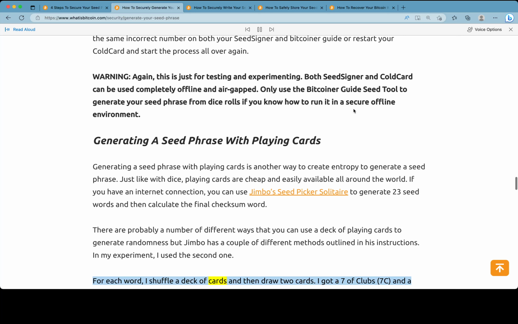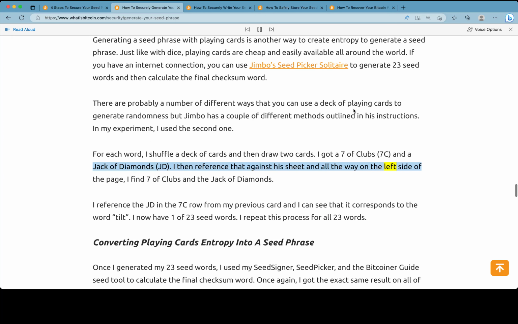I then reference that against his sheet, and all the way on the left side of the page, I find the 7 of clubs and the jack of diamonds. I reference the JD in the 7C row from my previous card, and I can see that it corresponds to the word tilt. I now have one of 23 seed words. I repeat this process for all 23 words.